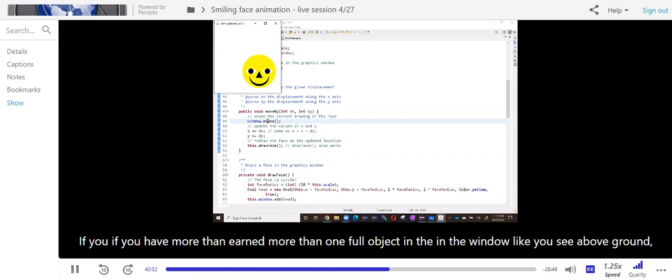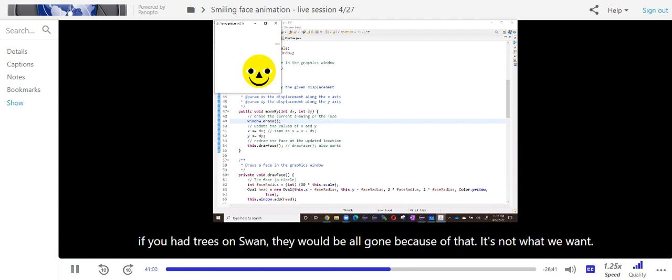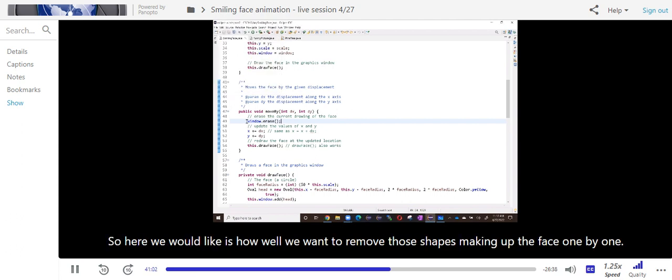If you have more than one full object in the window, like a background, if you had trees and so on, they would all be gone because of that. So it's not what we want. So here, what we would like is, well, we want to remove the shapes making up the face one by one.